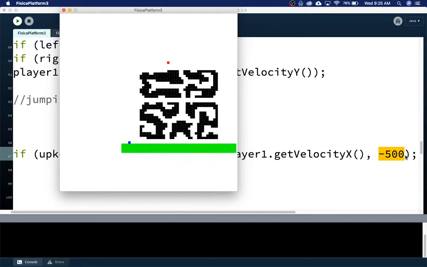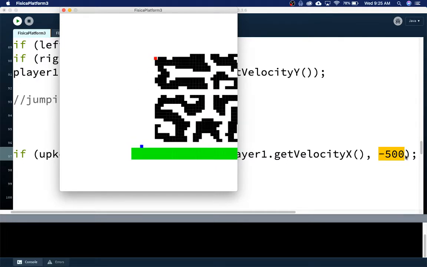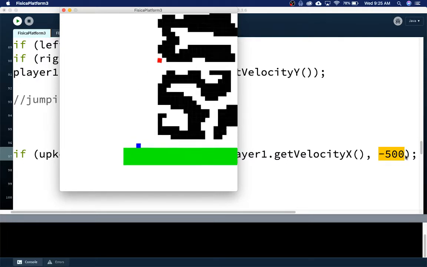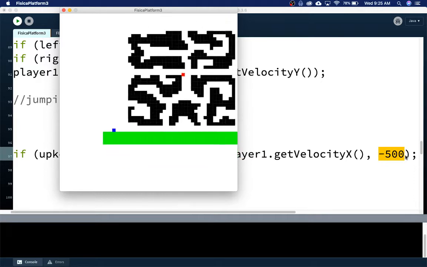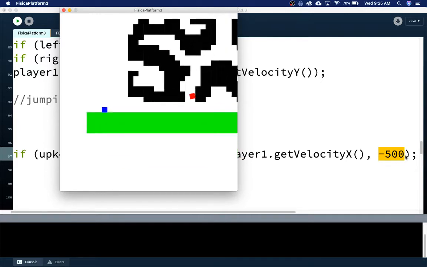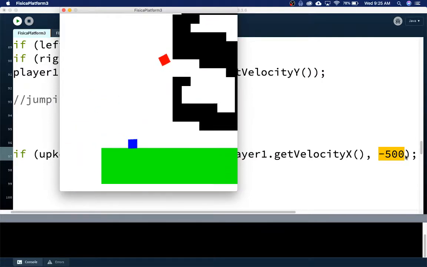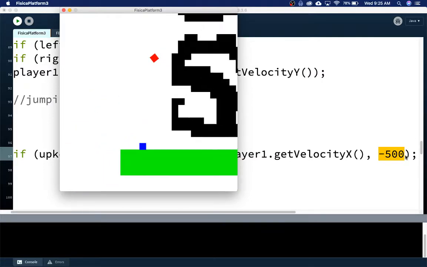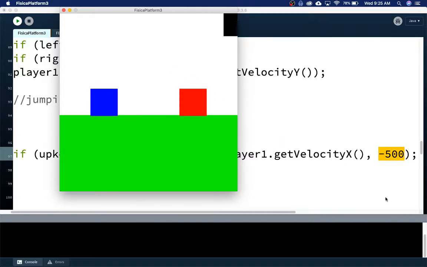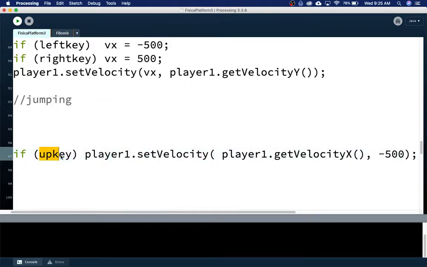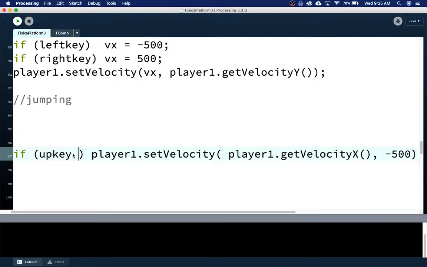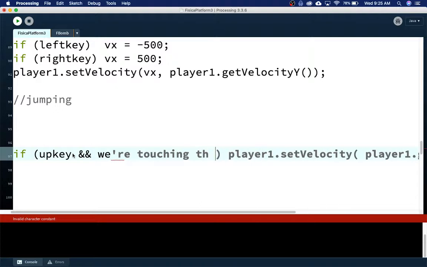I don't know what that game is. Some kind of Angry Birds platformer. But it kind of functions. But what if you want to be able to jump only off the ground? How would you make that happen and not jump in the air? The answer is, right now we just jump every time we press the up key. So we need to add in that we're touching the ground.